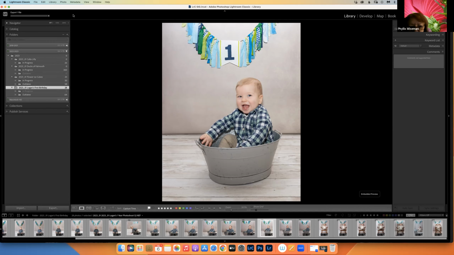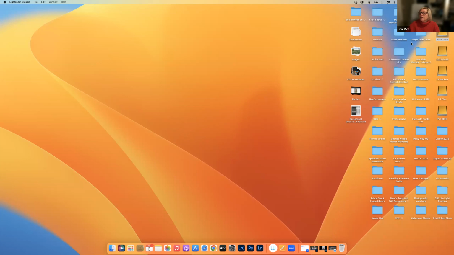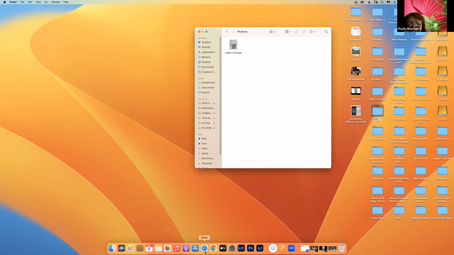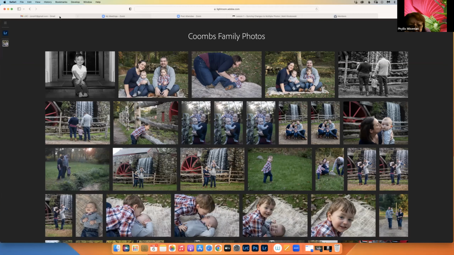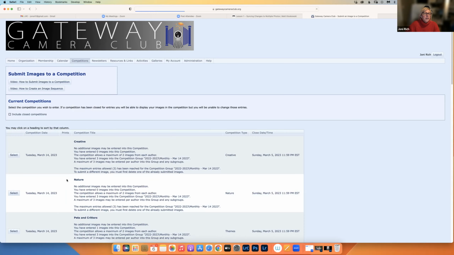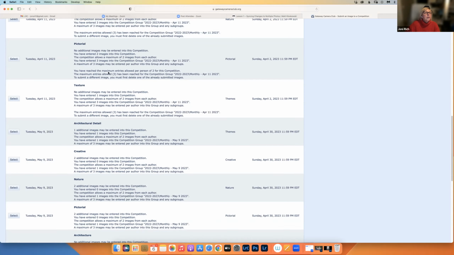Now I export it, and if I go to my hard drives, I put it in the Gateway, which I could never find. There we go, Gateway, and it's my Gateway images, 2023. I put it in May, pictorial. There he is. So now if I go to Gateway and I want to upload that image, submit image, and when I navigate, let's do it, May, May pictorial.